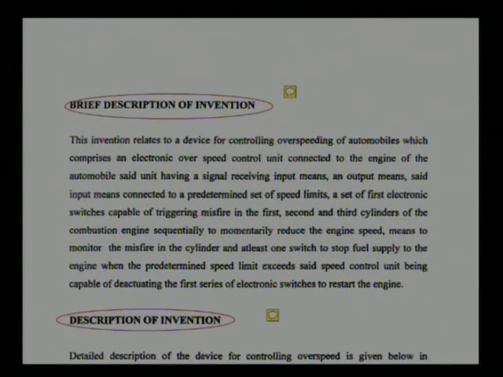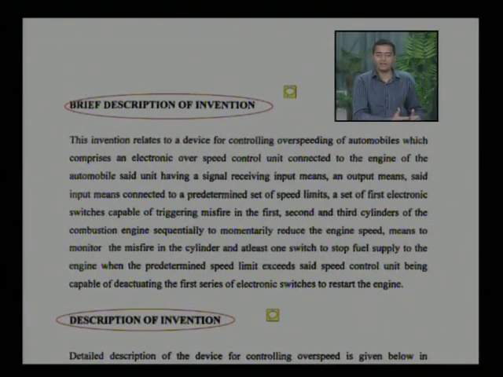The patent document which we are looking at is a Tata patent on overspeeding of automobiles. By studying this patent, I am going to explain to you in the next slides how the PSAR activity is generated, and based on that how the report will be generated. Based on this patent document we will explain it later on.